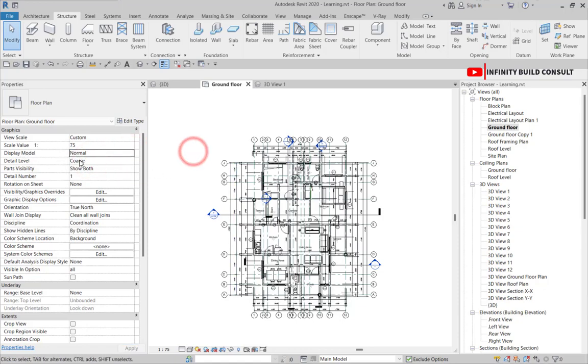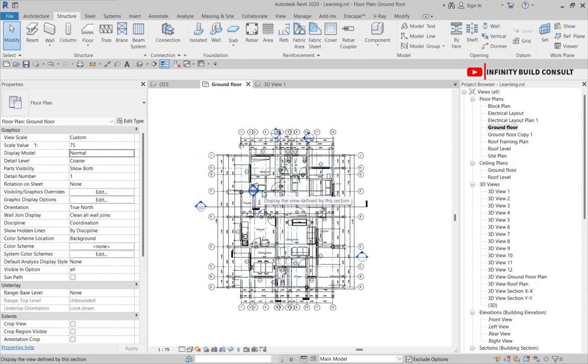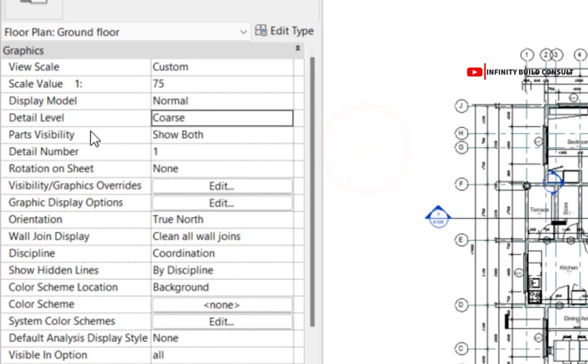We also have the detail level, which talks about in case you have a detail element in your drawing, such as wall details, 2D components. You can specify how you want to see them. We have the coarse, we have the medium, and we have the fine. So we have the show part visibility here as well.